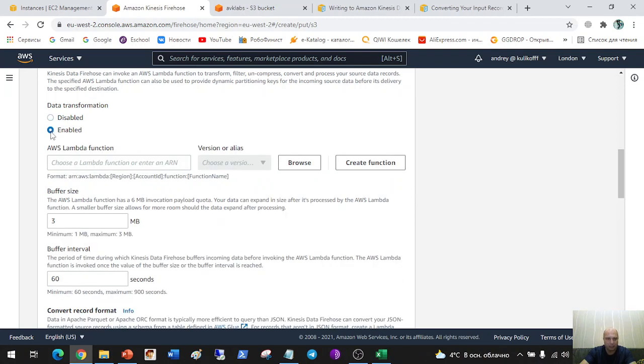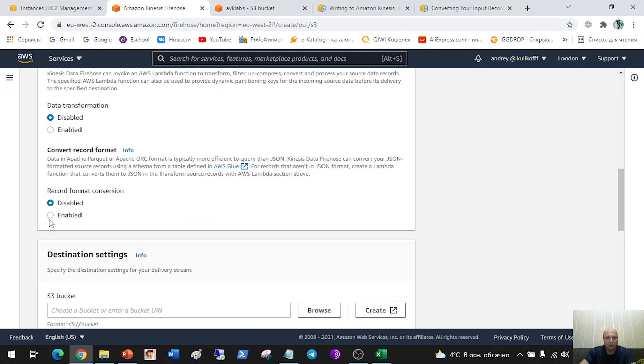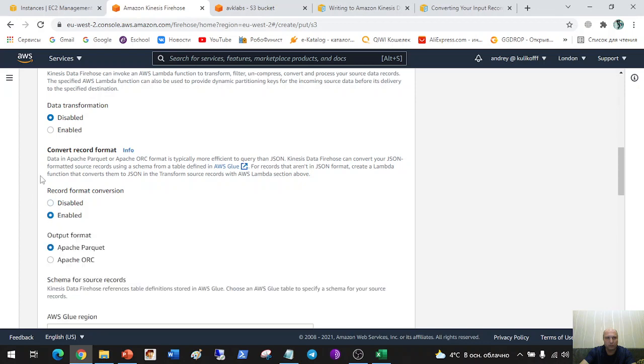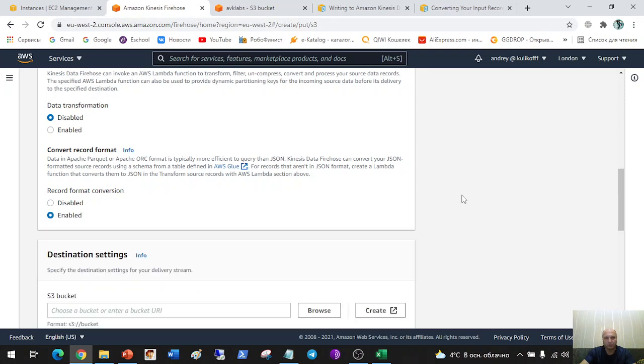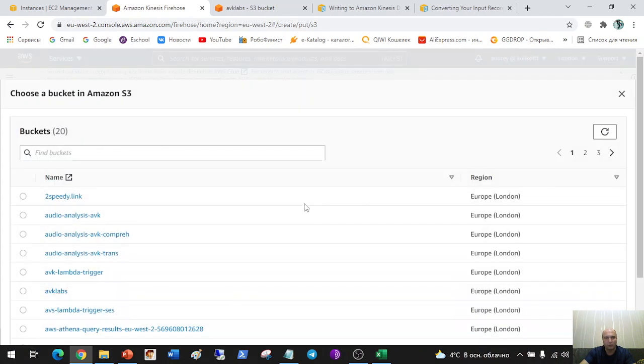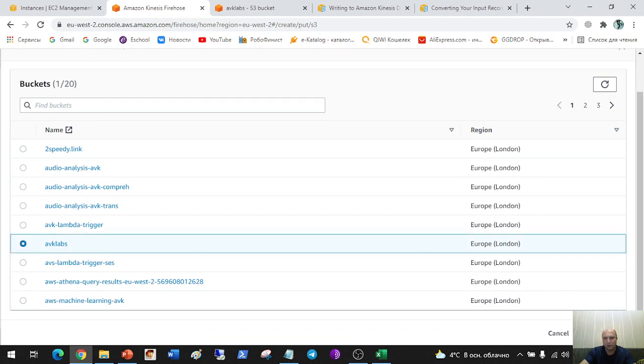Some important options are data transformation through Lambda and format conversion through Kinesis to the output formats Parquet and ORC. These formats are often used in SageMaker, so it's important, but we shall not do it here. For the S3 bucket I'll choose this one.